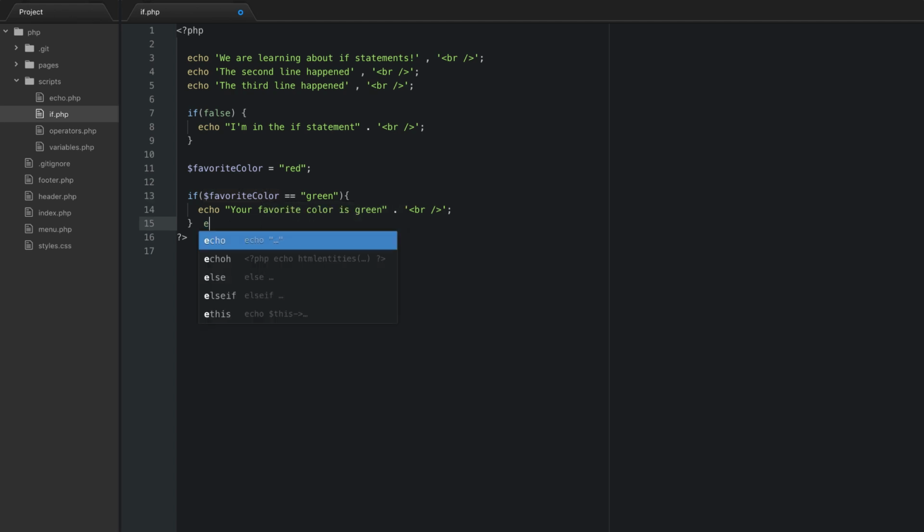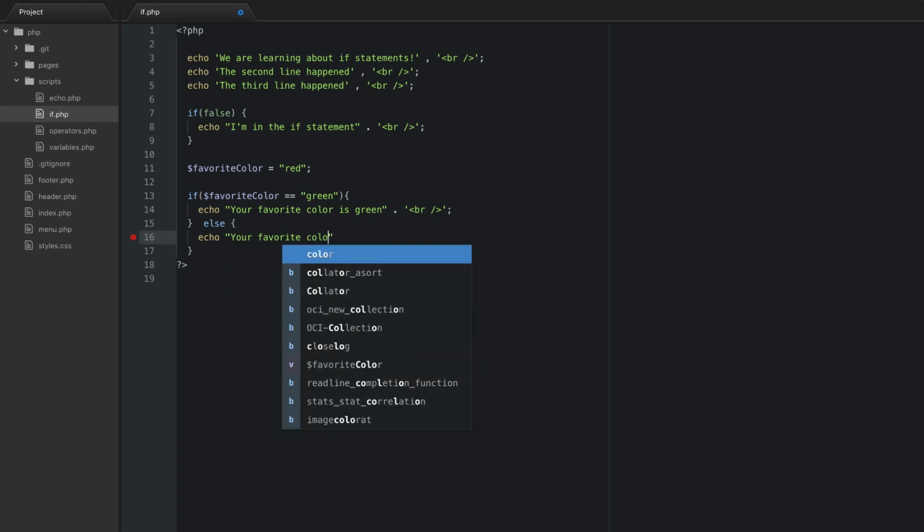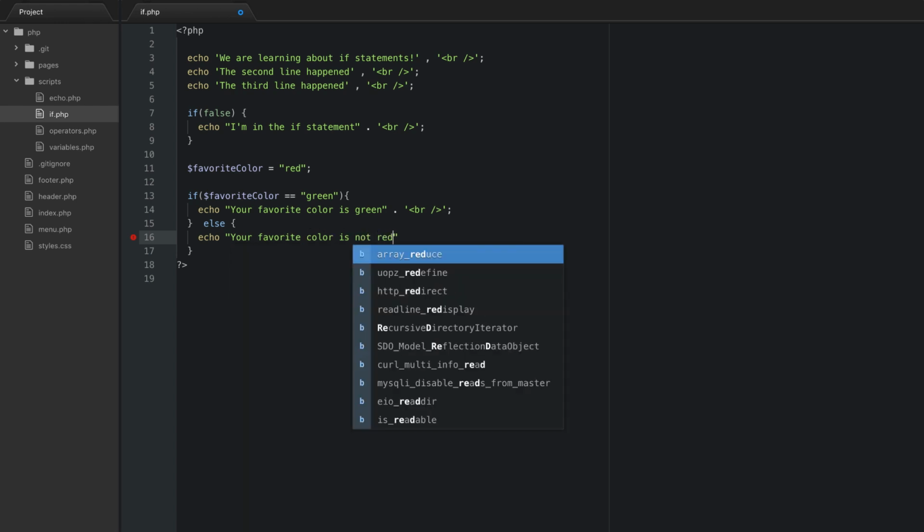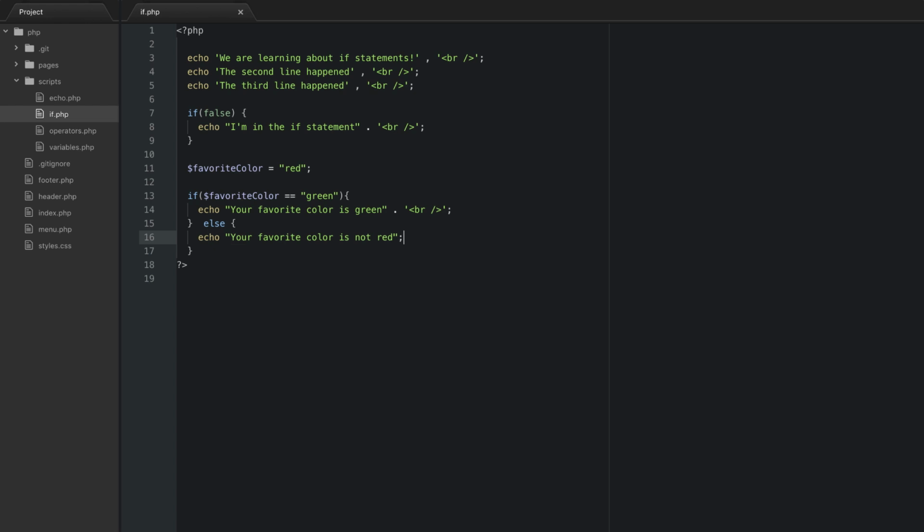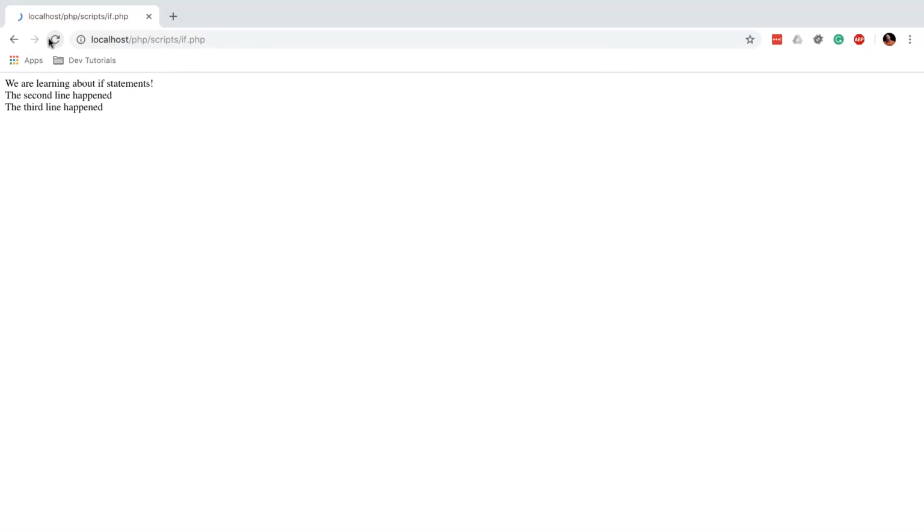And the else thing, you just type else, and then you give it another opening and closing curly braces, and then now we'll echo your favorite color is not red. Okay, and we'll concatenate on some break tags here. Alright, refresh the page, and it says your favorite color is not red.